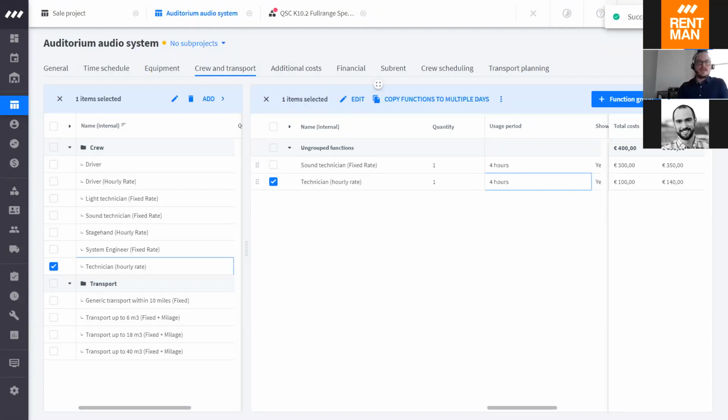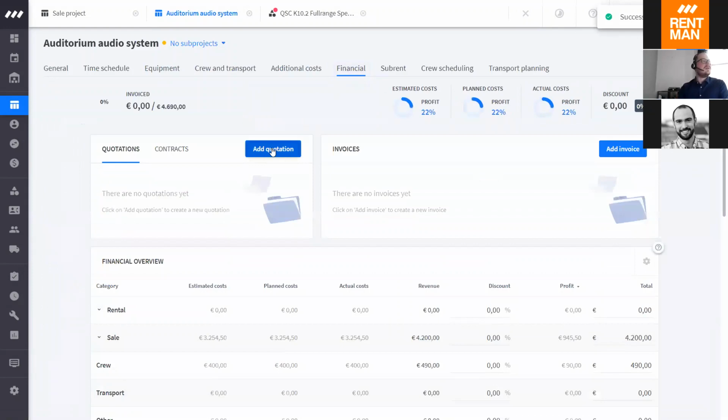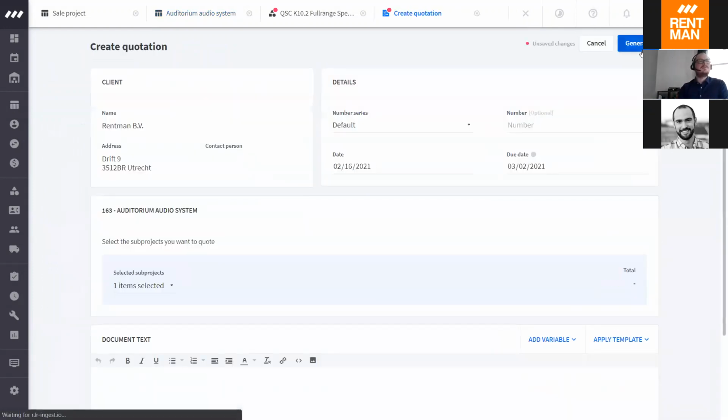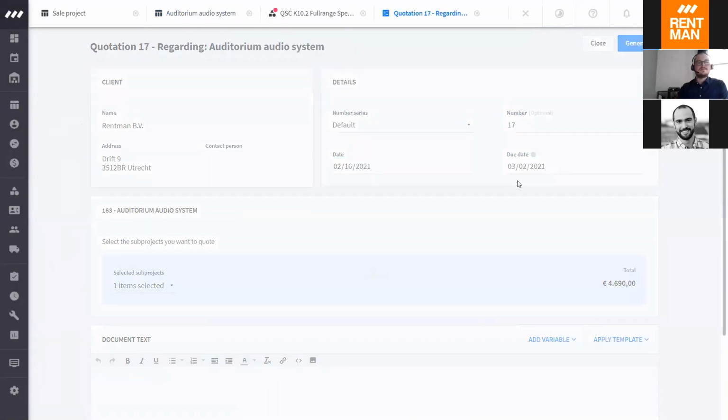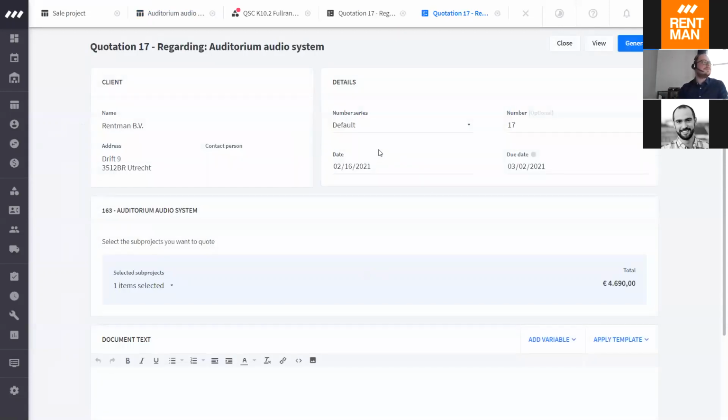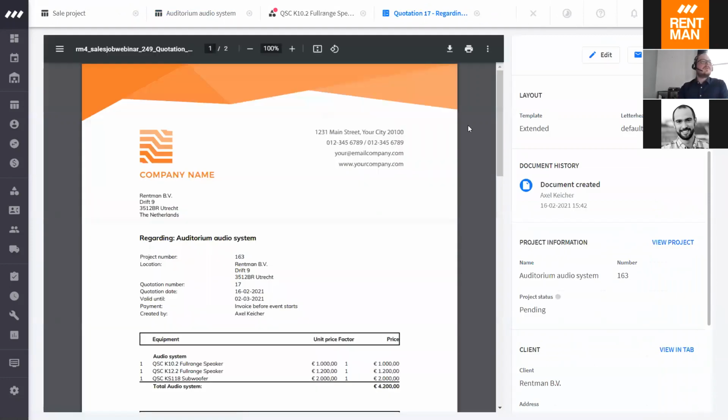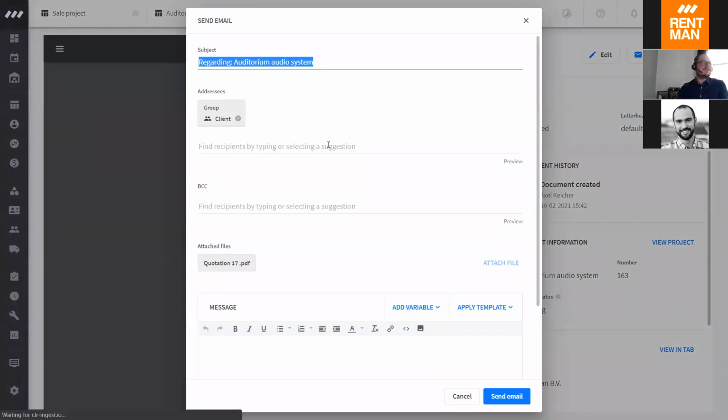So this is what I have right now. I'm good with the functions. I plan the equipment. The next thing that I have to do is simply make a quotation. So like before, I will add a quotation. Like before, I will choose the extended view because I want to show my, hopefully, client all the breakdown of the costs that will be in this installation. And like before, I can send the quotation directly by email.